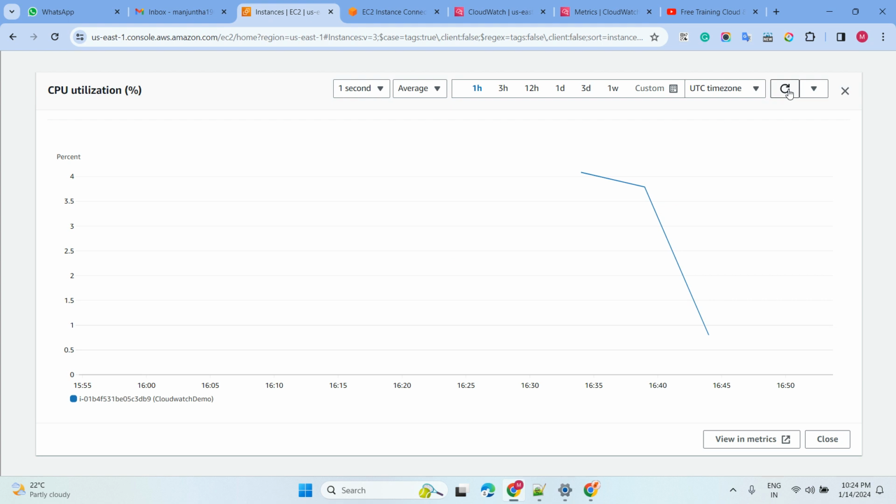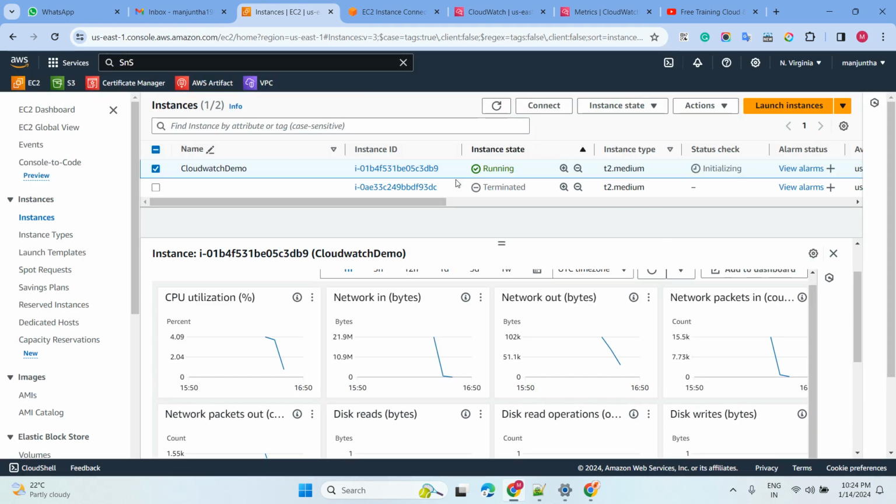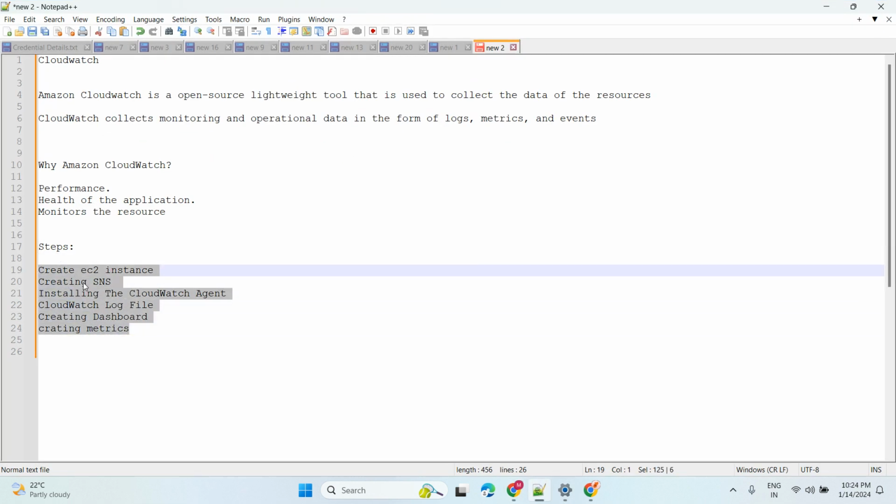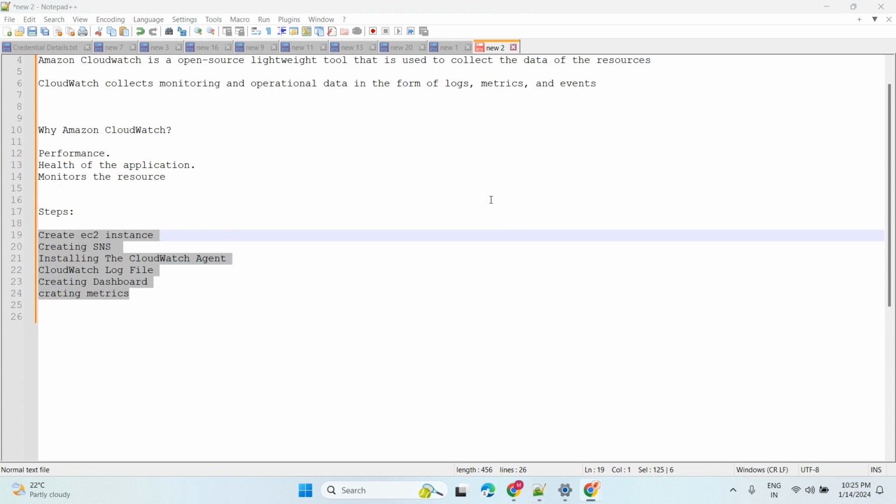Sometimes it will take some time to get the metrics. So let's wind up for today's session. This is what you should know whenever you go to any company: how to create an instance, creating an SNS topic, installing the CloudWatch agent, log files, dashboards, metrics, everything. This is all about the CloudWatch topic.